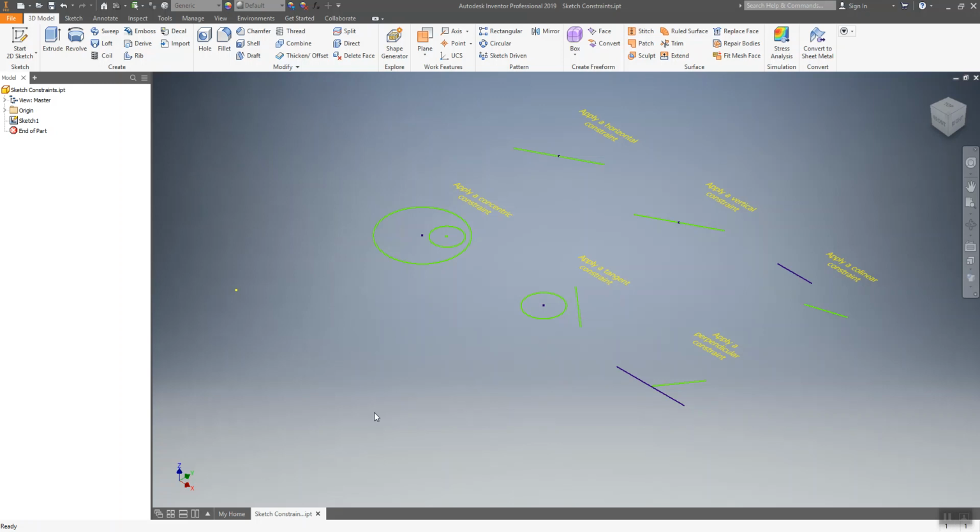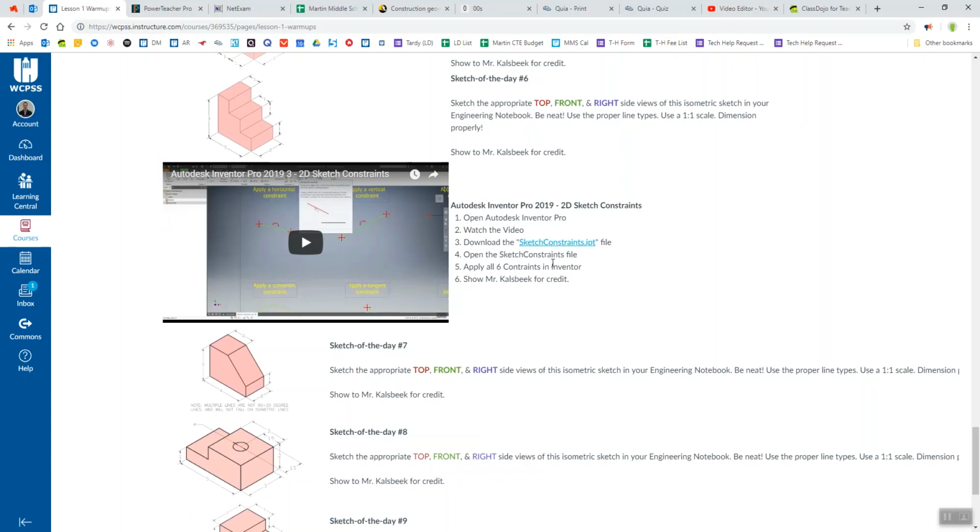For this tutorial, we're going to talk a little bit about sketch constraints and how to constrain something. In order to complete this successfully, you're going to need this file, which is called the sketch constraints.ipt. If you're working on the warm-up, this file is located in the warm-up called sketch constraints.ipt, or another place maybe that your instructor has put it. So make sure that you download that after you've opened up Inventor.